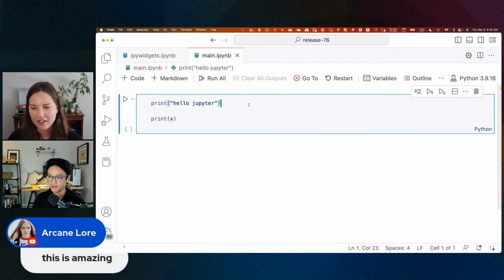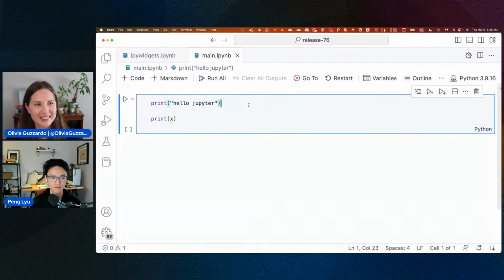Awesome. We've got Arcane saying this is amazing. So people love Jupyter notebooks. Awesome. Okay, so what else do you have to show us today?